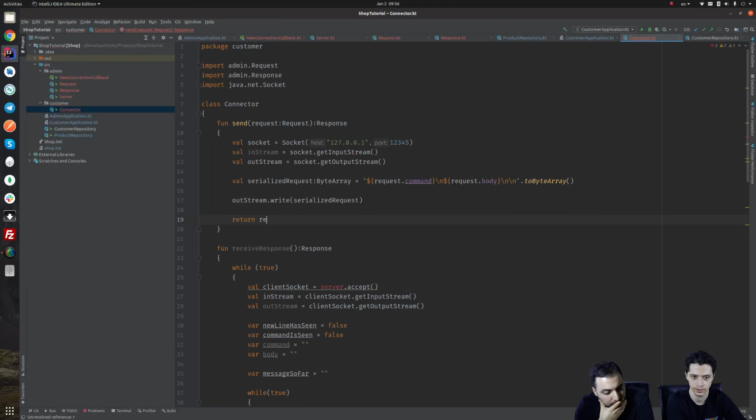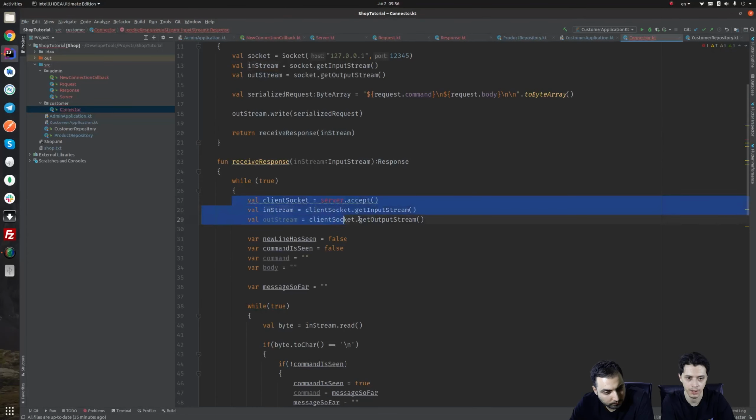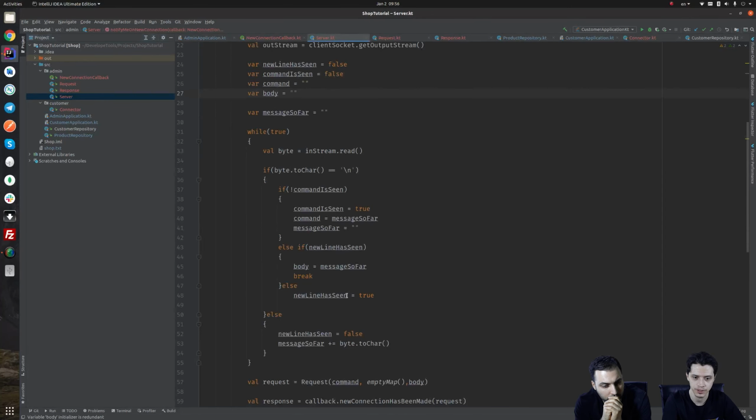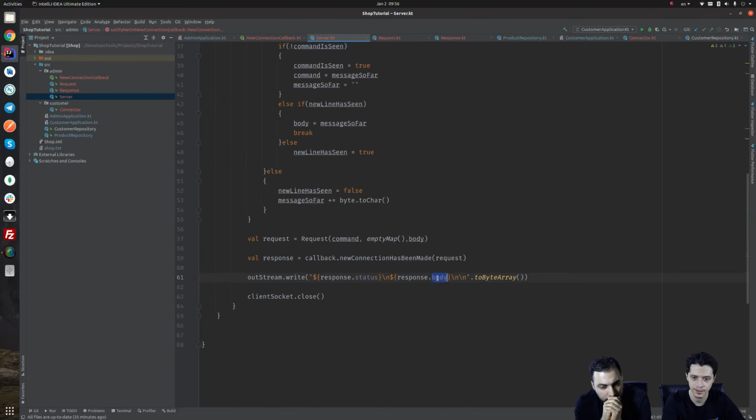And this send will first call the receiveResponse, and it will return the response, so it has to pass the input stream, of course. In stream, input stream. So we send the inStream. Here we don't need this part. Okay, and new line is seen, command is seen. Then this is not the command anymore, it is status, I think. So with the response we are sending, let me see. First we are sending the status and then the body, not the command.